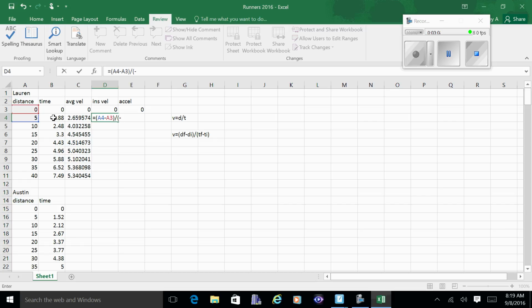And I'm having a tough time getting it to do what I want it to do right now. Okay. And do B3. And now it gives me the answer for instantaneous velocity. I can simply drag that down now, and now I have all those.